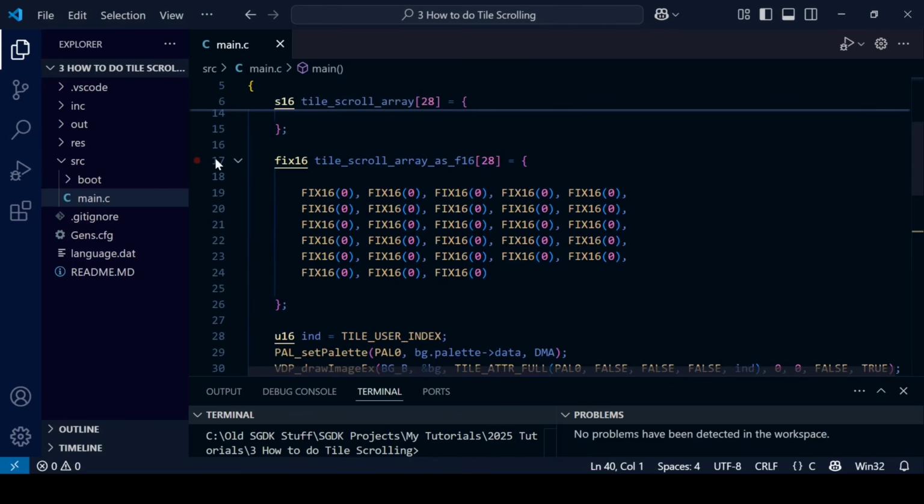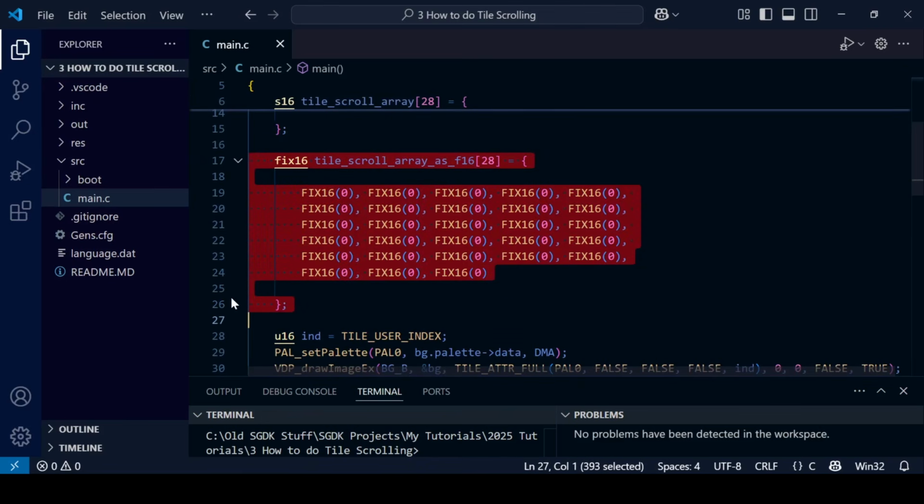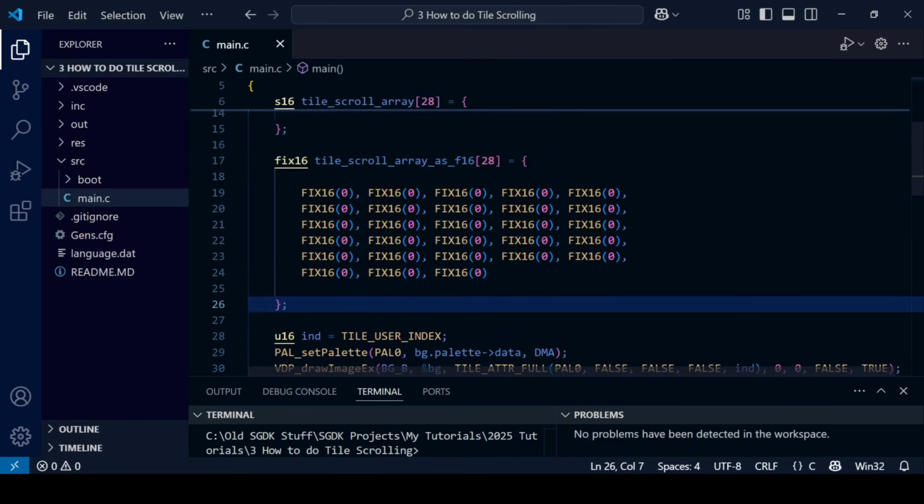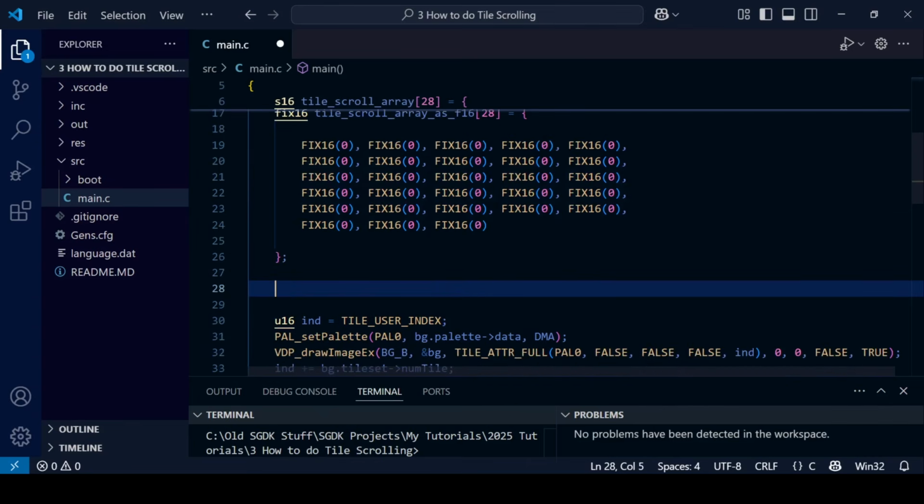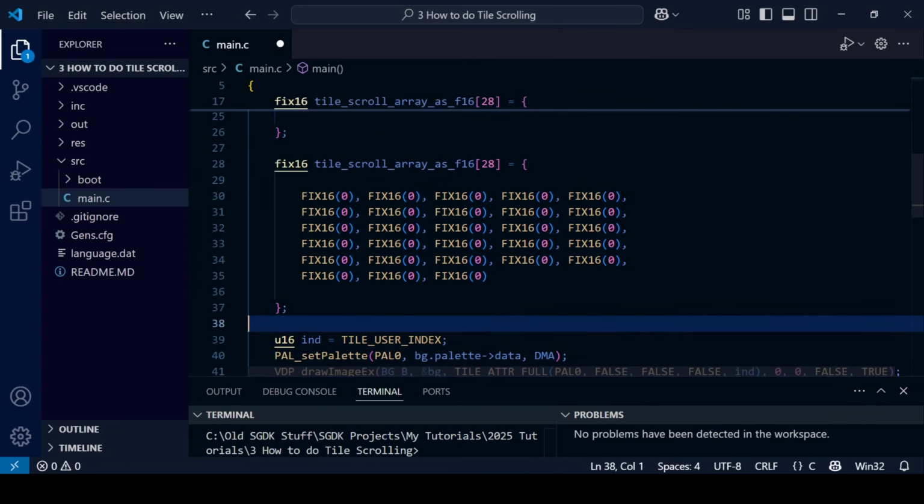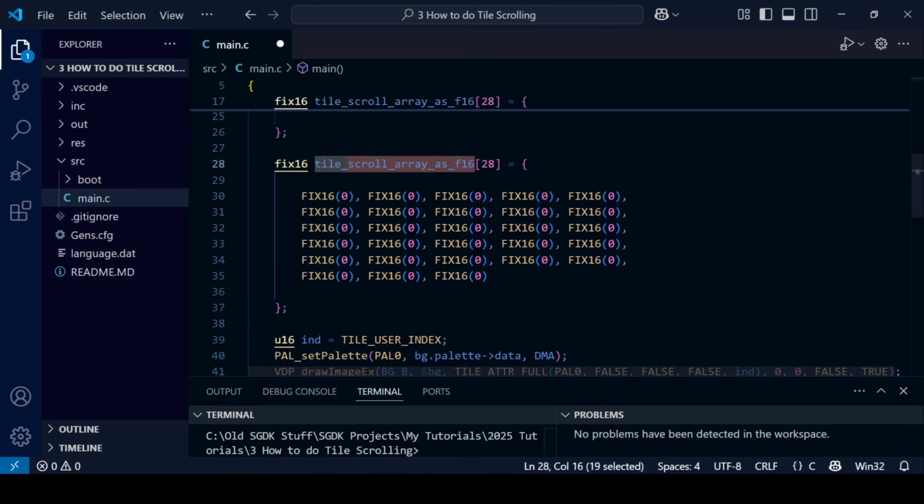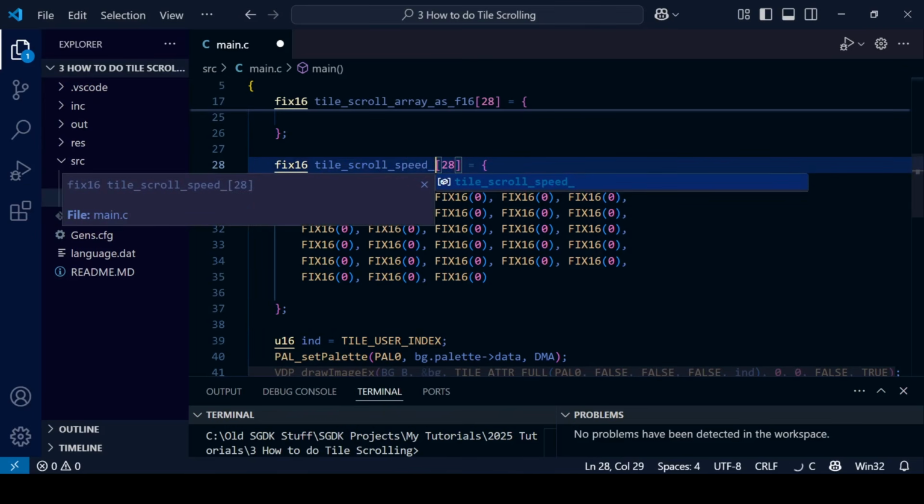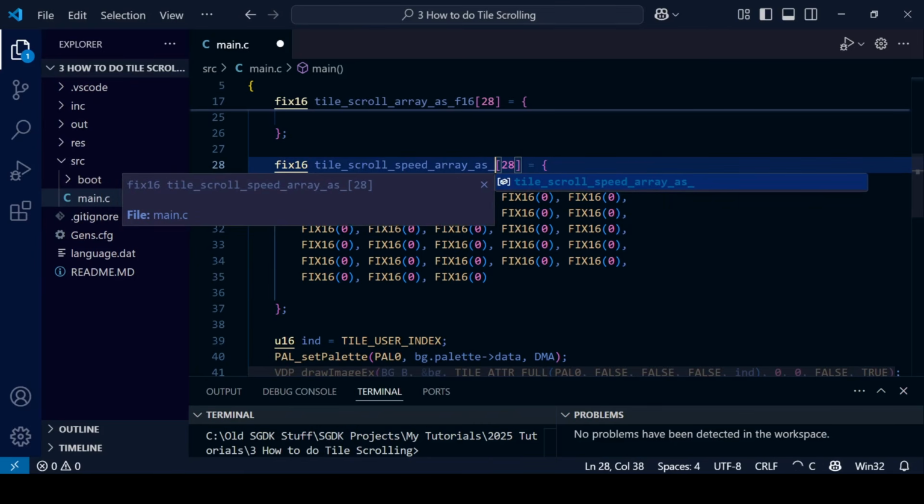Actually, before we go ahead and start using for loops, first of all I want to create one final array. This is also going to be an array of fixed 16 decimal numbers, and in it we're going to store the speed at which each line moves. You can see here that I've just copied and pasted our previous fixed 16 array just to save time, but of course we're going to have to change it and give it a new name now. Something like speed of scrolling for each line, or call it whatever you like.